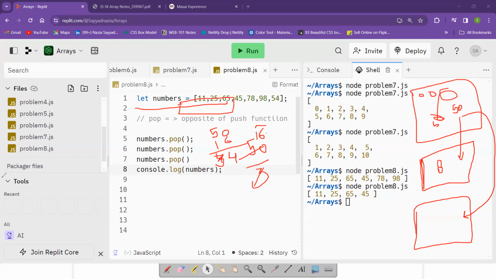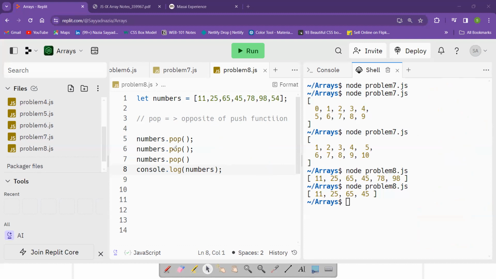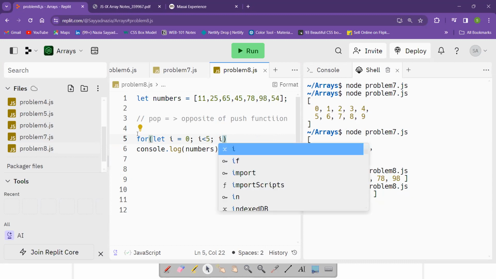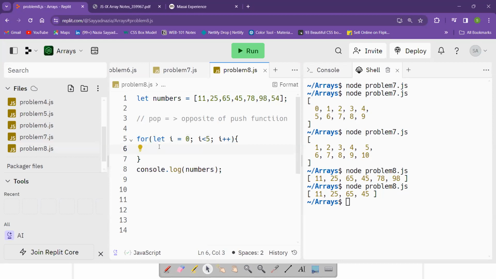students.pop, students.pop, students.pop. She has to write it how many times? 34 times. Right. So now how can we solve this issue, as we have already done in the push question? We can do it like this: for let i equals 0, i less than how many students we want to remove? Suppose 5 we want to remove. i plus plus. So we will go from 1 till 5.